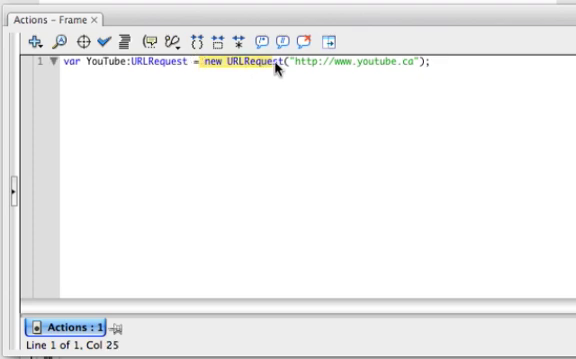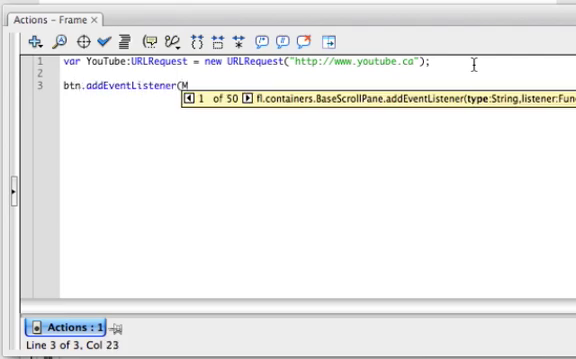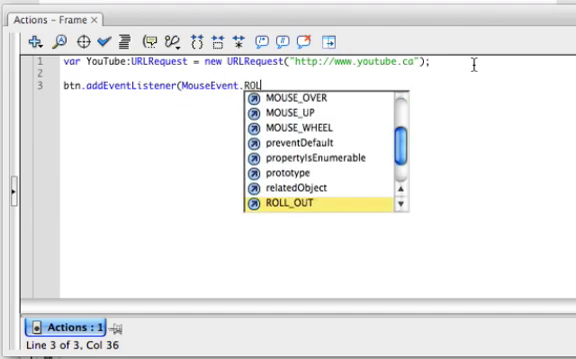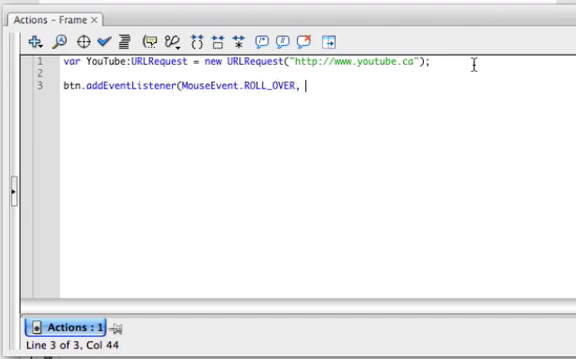We have to say this here, it's a new URL request, or else we'll get an error in our script. And we just gave the site address. Now we're going to continue on as normal, and we're going to say btn.addEventListener. I'll explain what this means in a minute. MouseEvent.rollOver. Call this function btnOver.